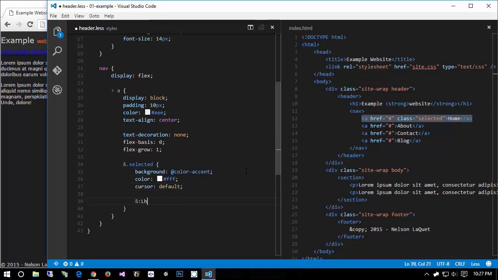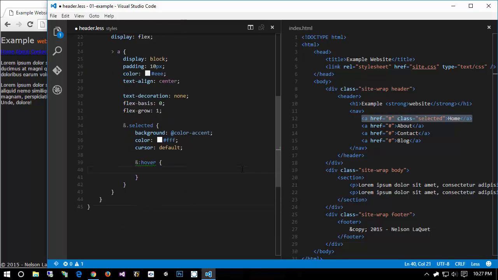And then I'm going to do another thing. I'm going to say if you hover over the selected element, so I'm doing another nested rule here. We'll take a look at how this compiles into CSS here in a moment. I'm going to say background is going to be color accent. Then underneath ampersand selected, I'm going to do another ampersand hover. So this hover rule will only apply to all of the anchor tags when they're being hovered over, whereas this hover rule will only be applied to anchor tags that have the selected class on them.